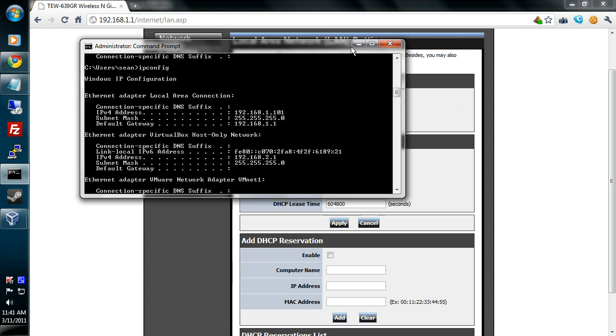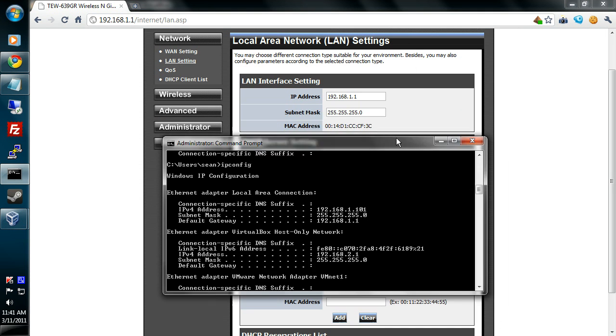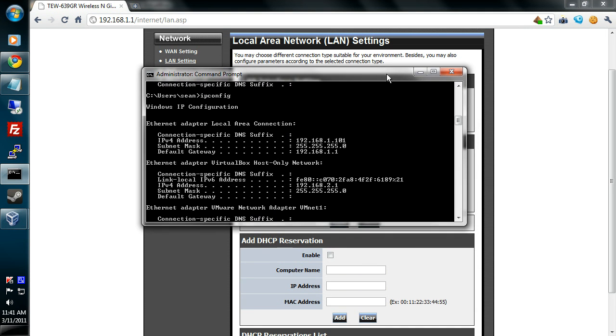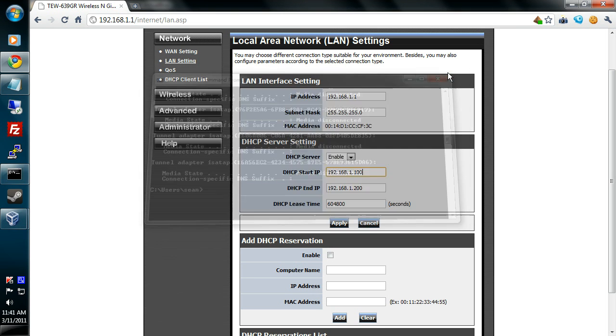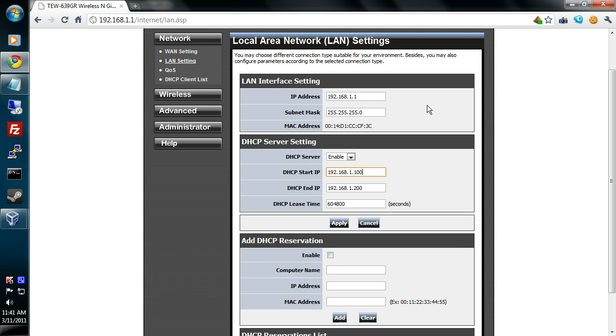What you want to do for your server is get it on an IP address that never changes, so it's easy to access, and all the network settings that you set are not messed up by your IP address changing around. So what you have here is the start address is 100, the end address is 200.